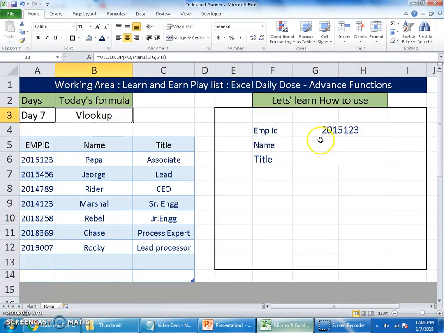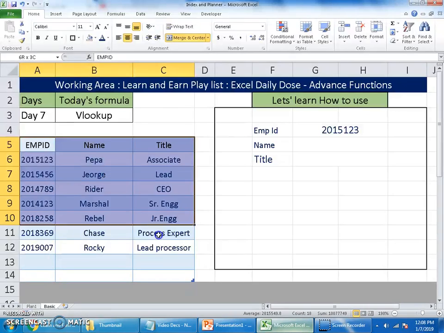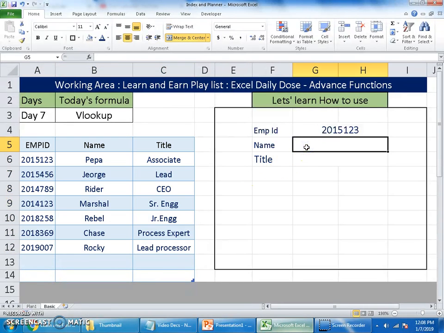So this is VLOOKUP. I have the employee ID. All I need is, based on this employee ID, retrieve the name of this employee and the title. Simple, right? I'm showing only a small table. Again, this could be large data, it could even be lakhs of rows, all right?